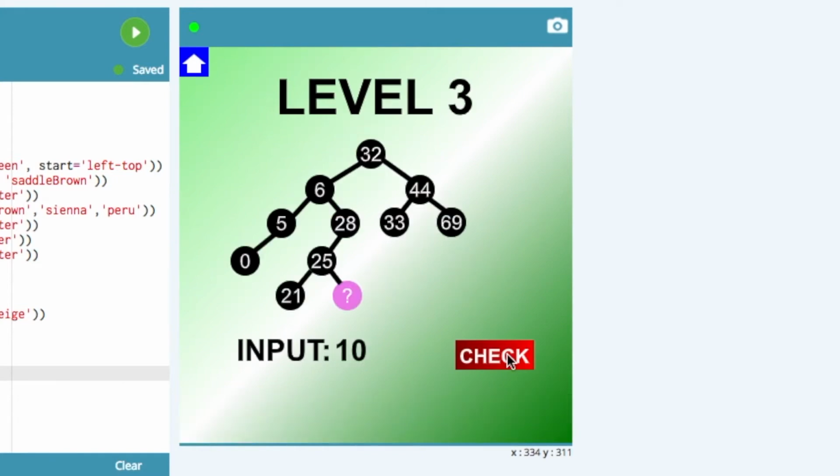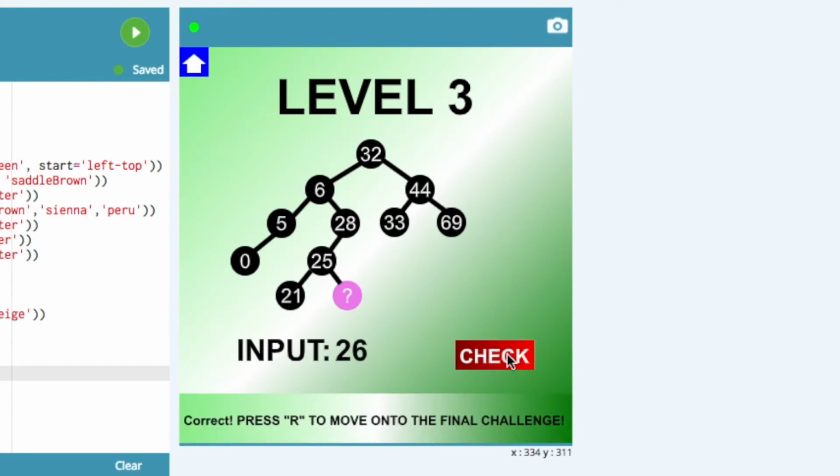The last level. So this one, the left of it is 21, and we are guessing the right node, which has to be greater than 25, but it cannot be greater than 28 because that node is above. So it can be the answers 26 or 27. And let's guess 26. Move R.